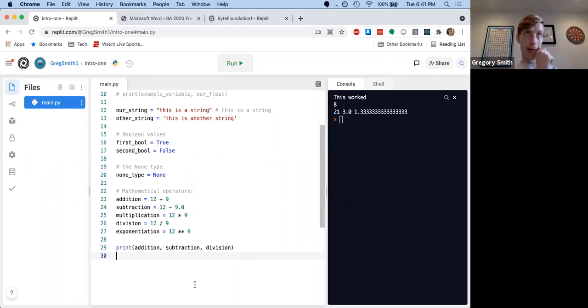We got one question in the chat. Does Python have a mod? Yes, we're going to get to that. The other division operations, the other two, we're going to cover in one second, Marcus. So bear with me for like 45 seconds.